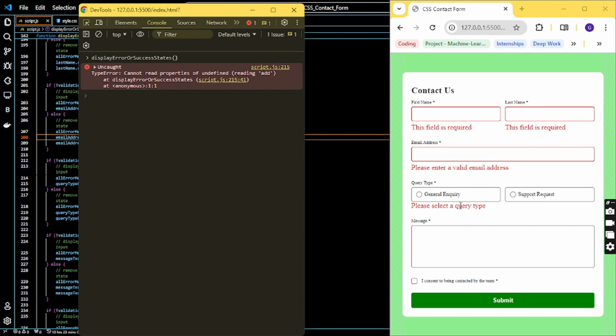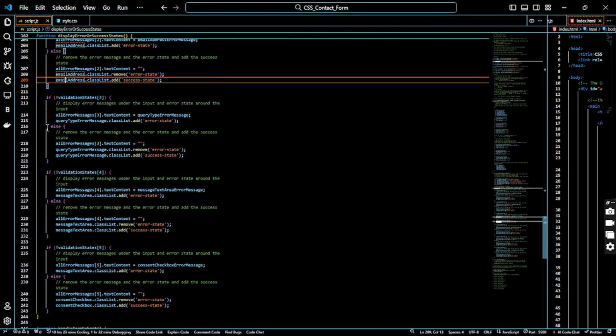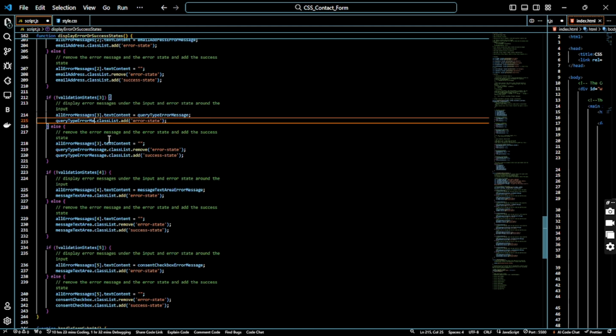As you can see, it's showing me the error states for every single one, but there's an error in this two. It's not showing me for this. Okay, cannot read properties of undefined, reading add at display error. So basically that's what the console is used for. The console serves as your compiler, or interpreter, for your JavaScript code. It shows you exactly what's wrong at line 215. Wow. Okay, query type error message. Oh, okay, so it's basically the query type error message we're adding it to.